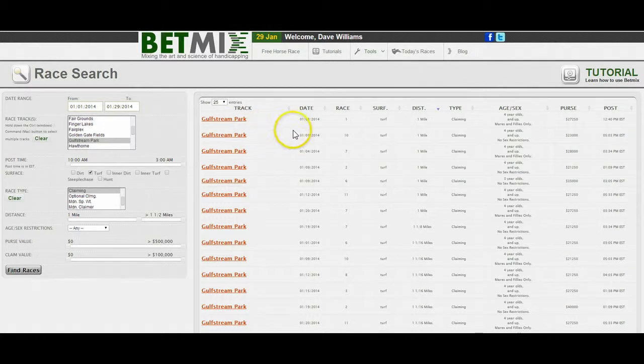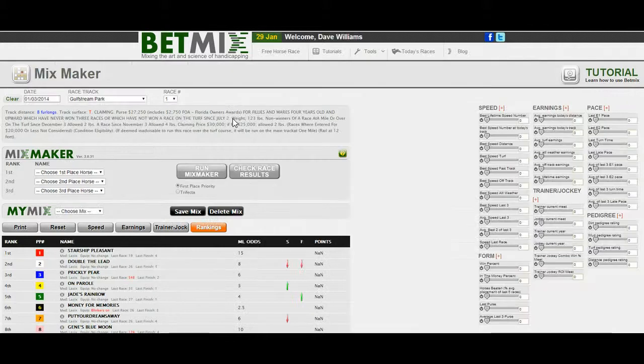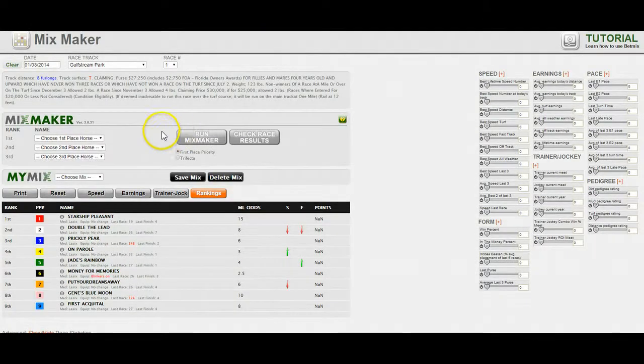And what we would do here is, if we were working on a mix for 1 mile turf races, we could click on the actual link there, and it's going to bring up that particular race in Mixmaker, and you could handicap the race here, run Mixmaker, create a mix, and save it, and then go back and check it against those other races to see if it worked out.